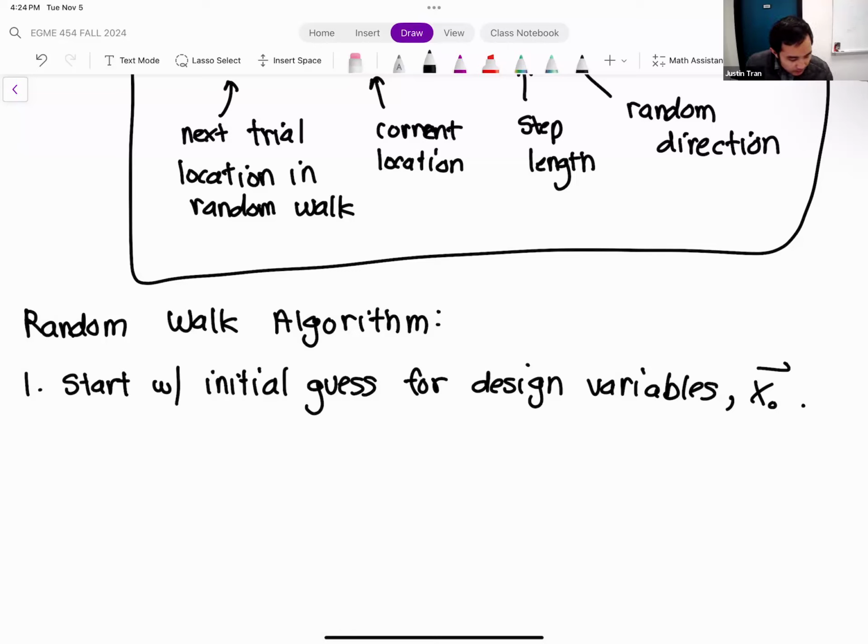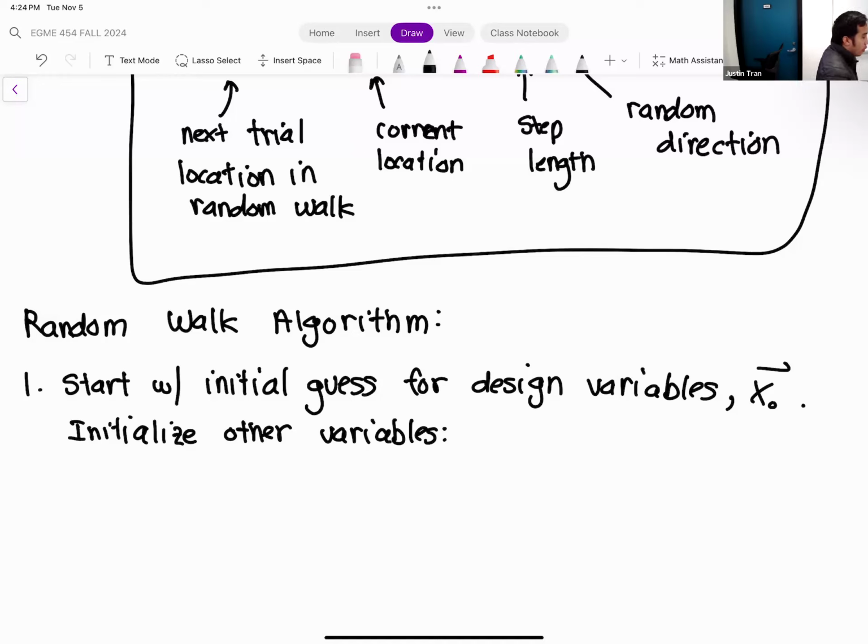Another thing that you need to do in this first step is initialize some other variables. There are other variables that we need to keep track of in our code in order for our algorithm to run. Just like I mentioned, generally speaking, when you run the random walk, you're going to keep decreasing the step size. And so one other variable you're going to need to specify here is the minimum allowable step length.